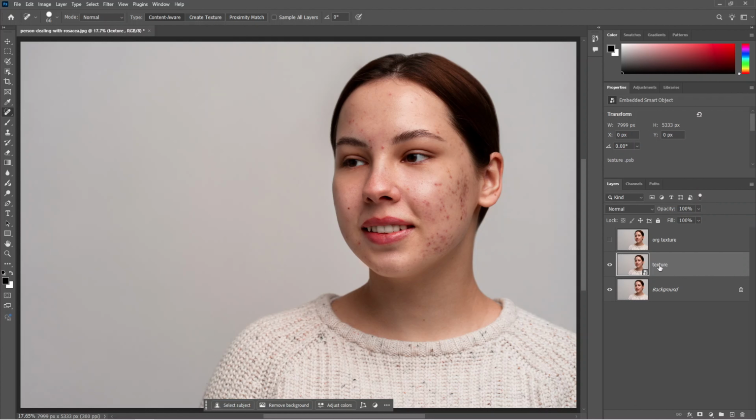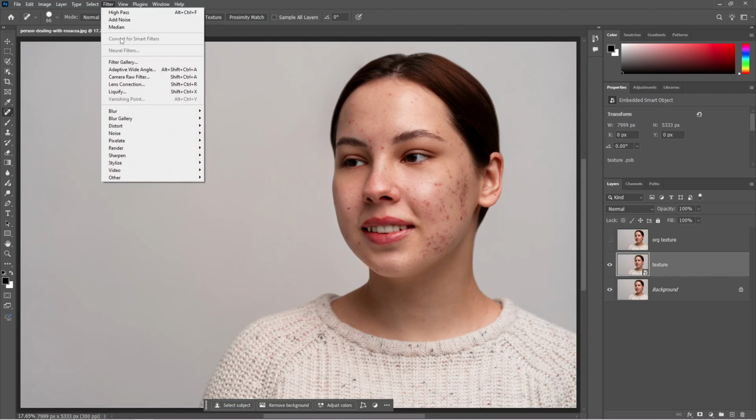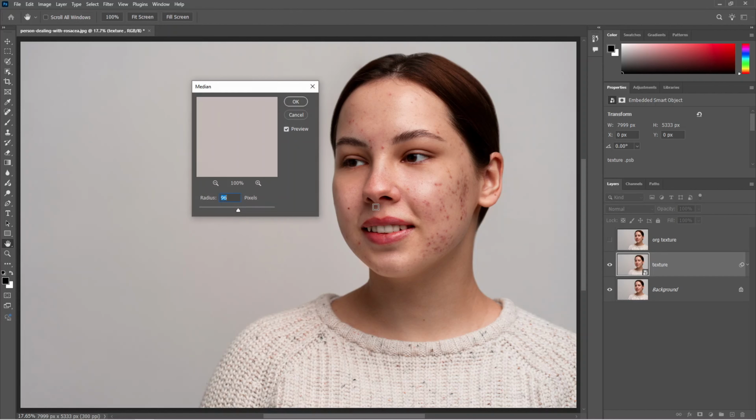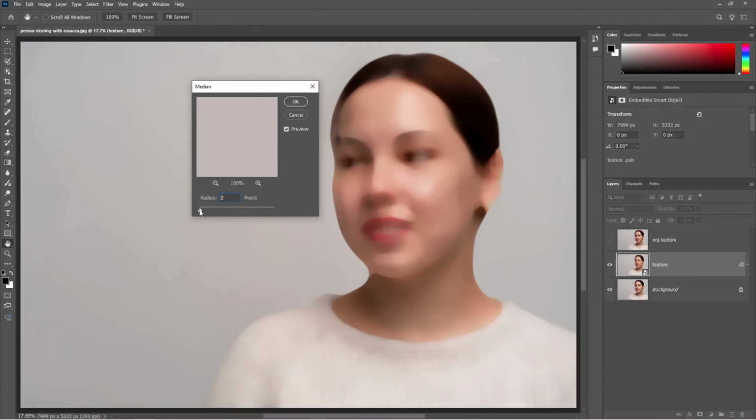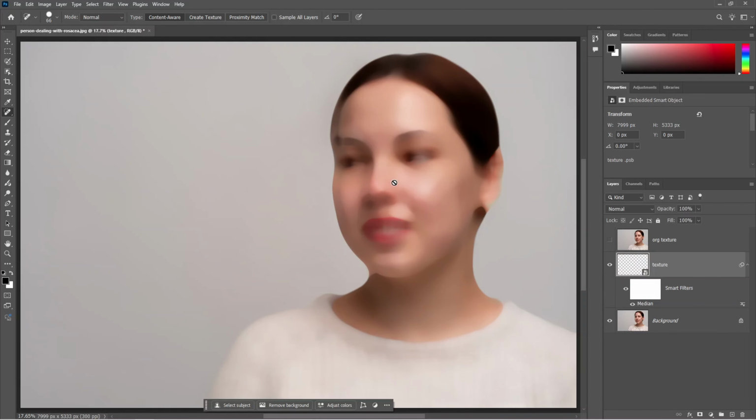What is the benefit of smart objects? Once you make it a smart object, you have the option to fully control and edit later. So select this layer and go to Filter, Noise, and then Median. Increase the value from 0 forward until everything goes away and only the texture remains. In my case 96 should be fine, and hit OK. Now we have already removed the texture.